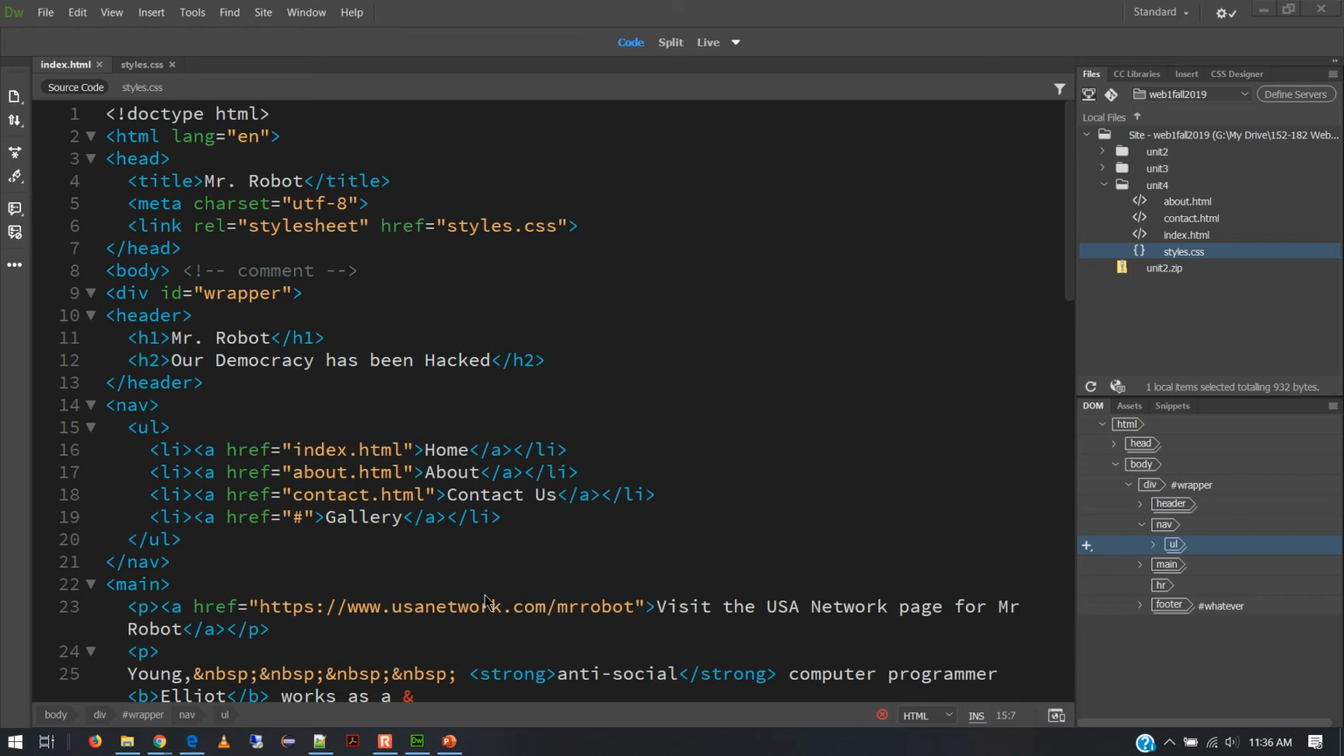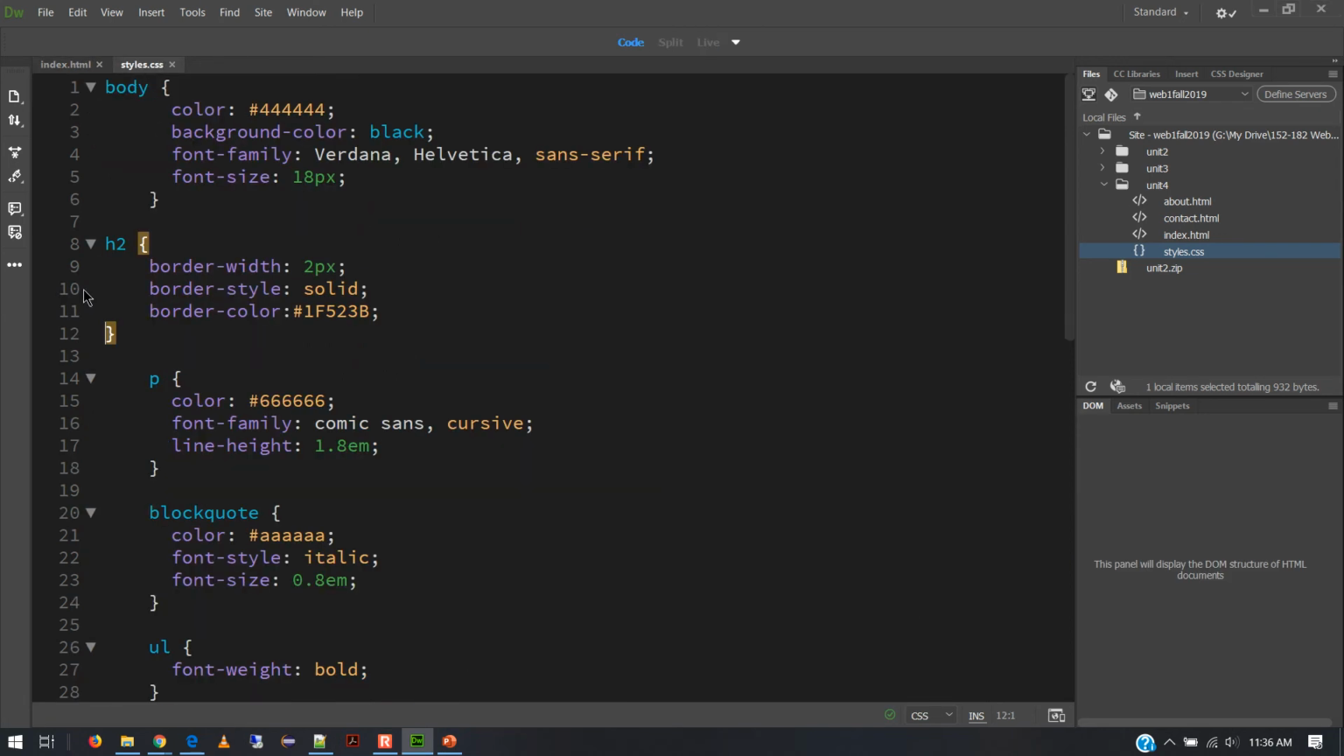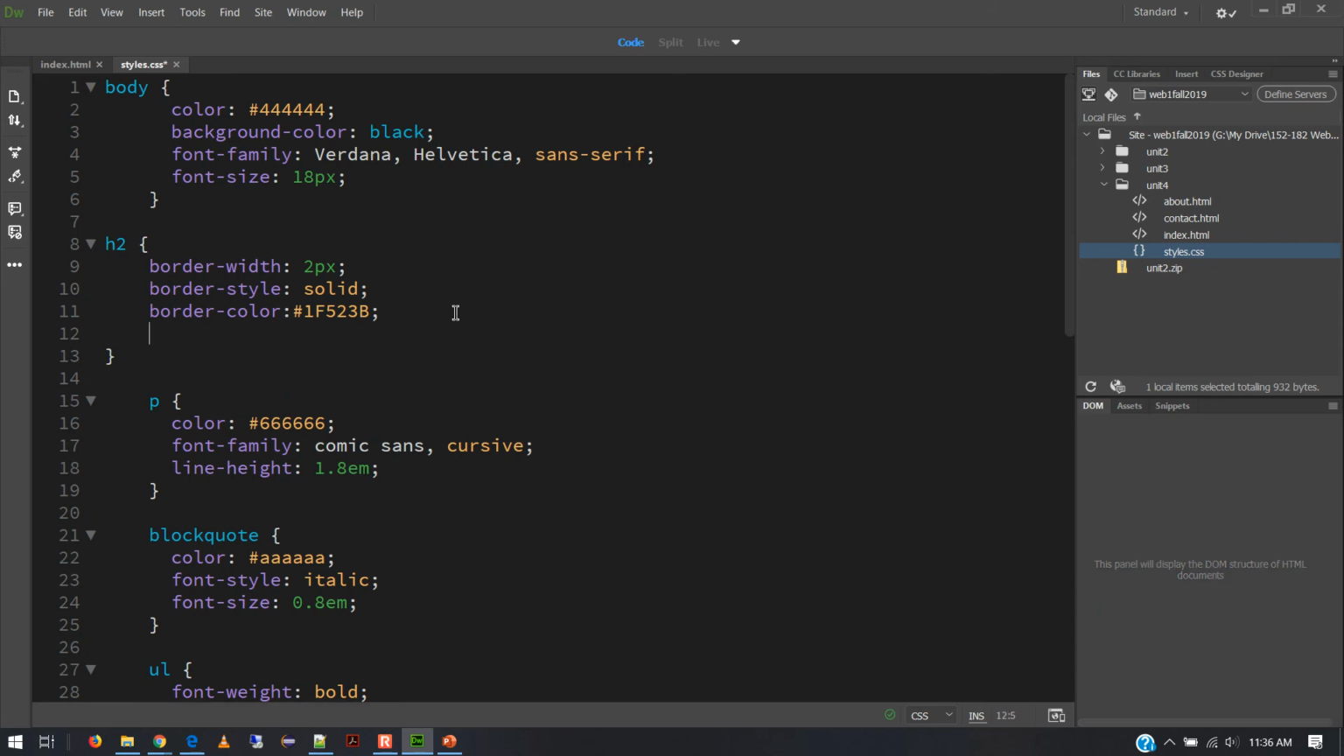So notice what I did is I put in a slash and an asterisk. That's where it starts, and then I finished it with an asterisk and a slash. So anything in between those two is now effectively ignored as a style. But I'm leaving it in there as an example for you.